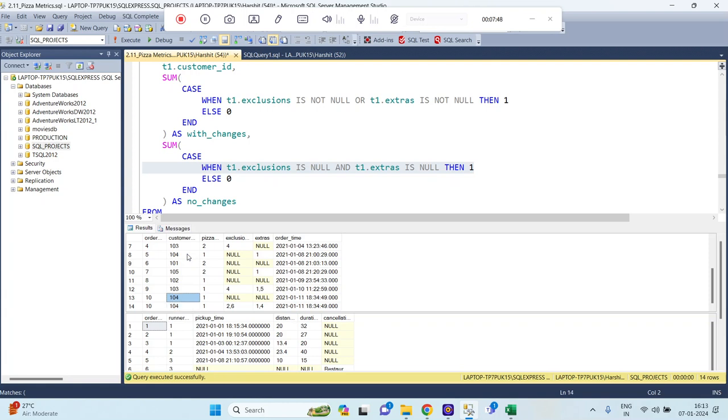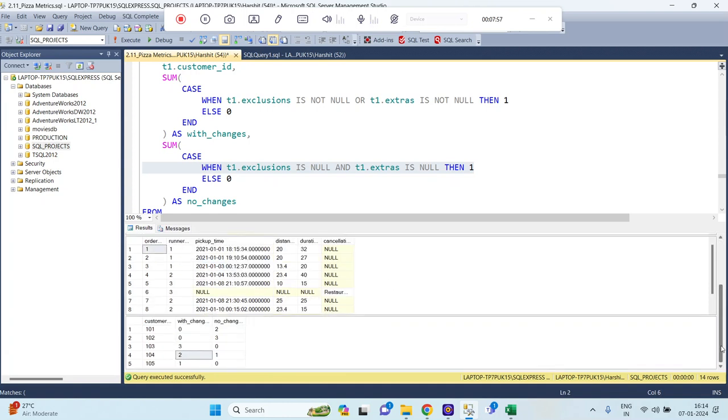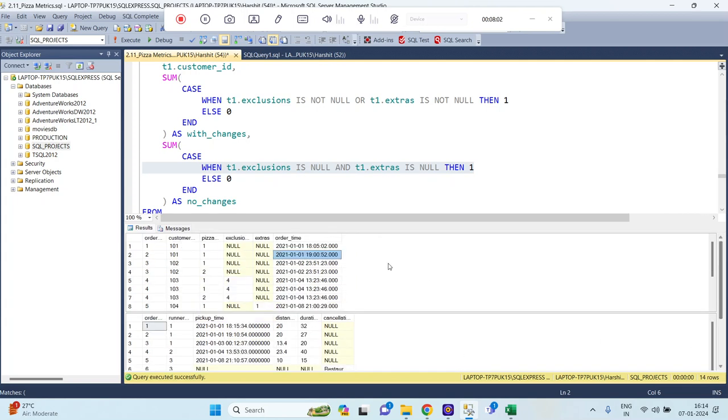Then 101 has one value over here as well. So let me show you, 101 no changes is there two times. Okay, 101, 101, then is null. We need to consider this one also, right?